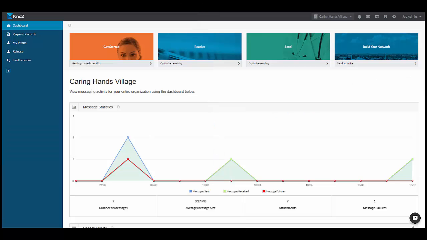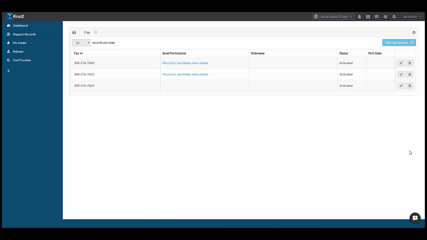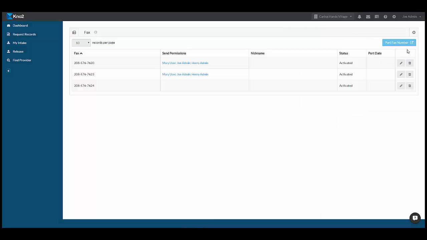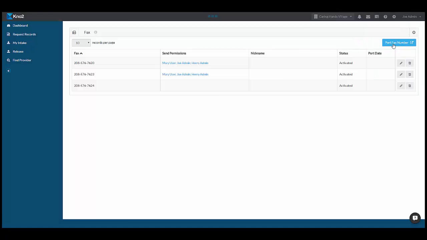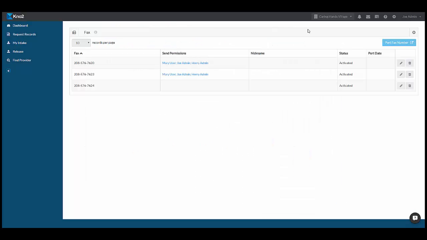I've already logged into No2 as the administrator, which allows me to configure No2. One of the first things you will need to do is to port a fax number. There is a manual request process that you initiate by contacting No2 support using the chat bubble in the lower right-hand corner. Or you can use the automated form that is available by clicking on the Port Fax Number box in the upper right-hand corner, and you can complete the online form.